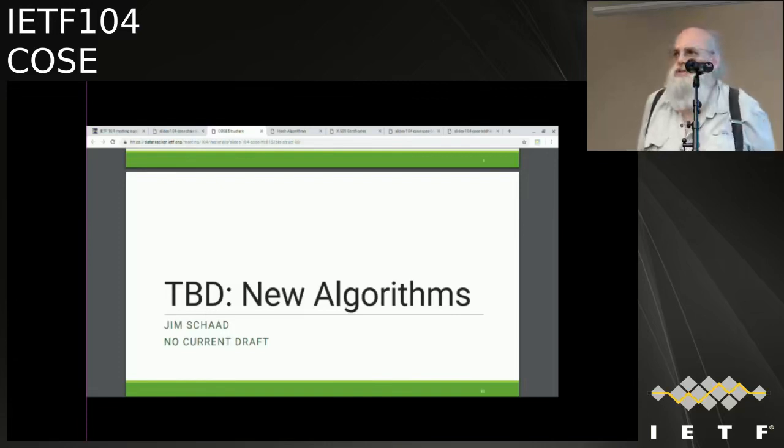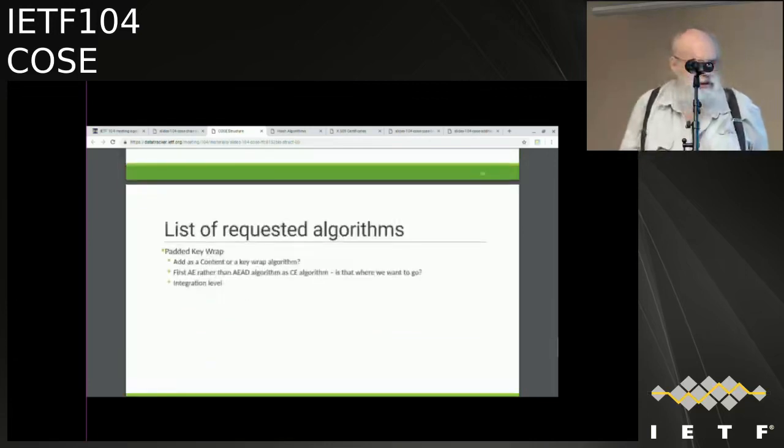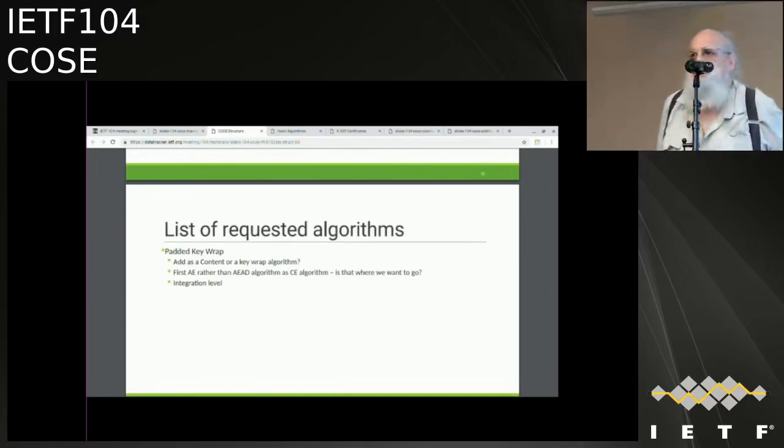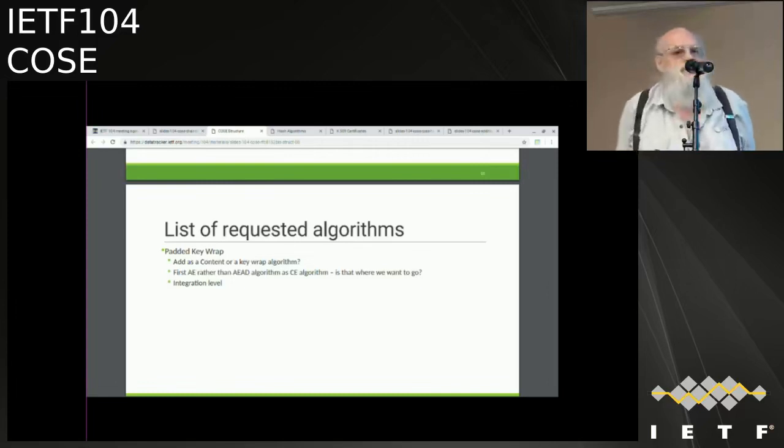There have been a few requests for us doing new algorithms. The biggest one has been the padded key wrap. One of the questions that I had for Russ that went on the mailing list was, are you doing this as a content encryption algorithm or as a key wrap algorithm? And what I got back was the primary use case that he had in mind was for it to be a content encryption algorithm of a key, but not a key relative to the COSE message. We're just doing a key distribution for something else.